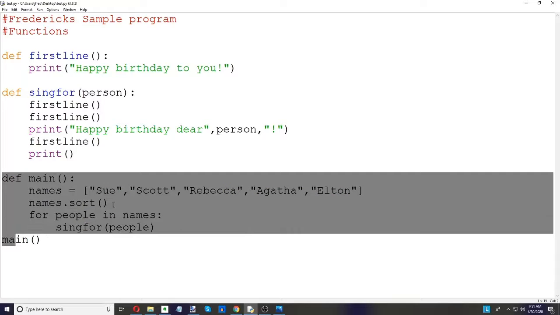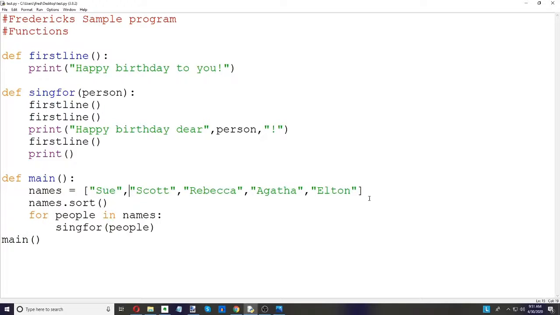Let's look down at the main program. First thing we're going to do is have our names list. Then we're going to sort it just to put it in alphabetical order. That's not 100% necessary. In fact, we could take that out. Then we're going to say for each person in our list of names, sing for them. So it sends Sue up to sing for. Then it says, hey, call the first line function and print it. Then print the happy birthday.